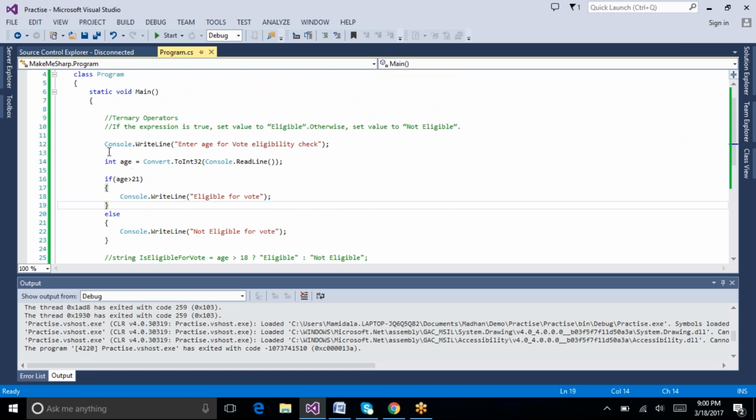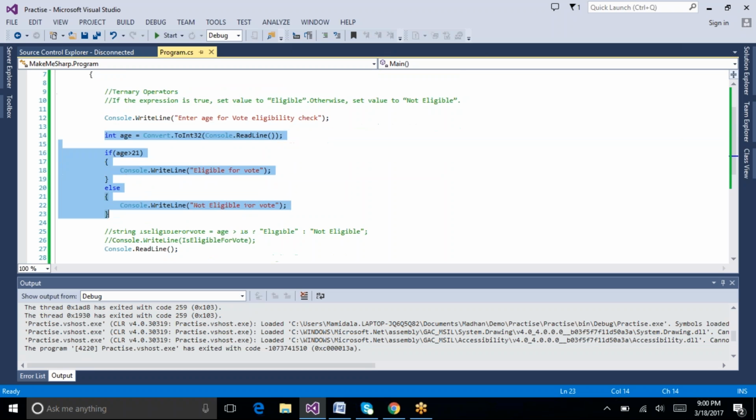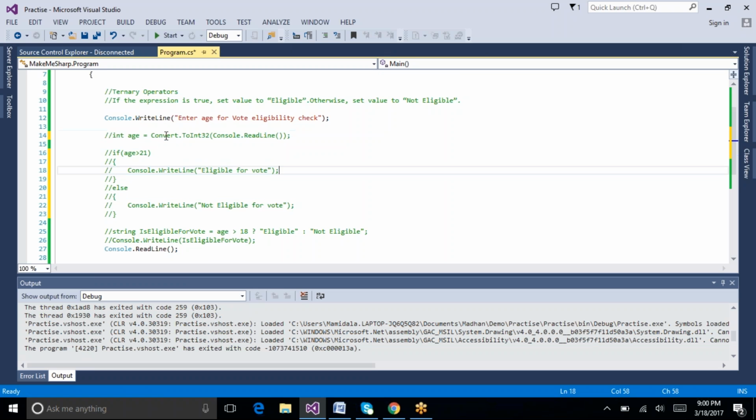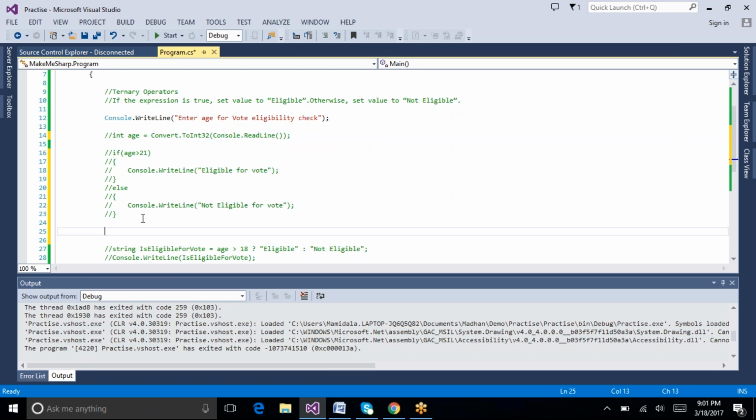So this is one way of writing the if and else condition checking, and another way of writing the condition is, simply what I can do is, here in Console.WriteLine.